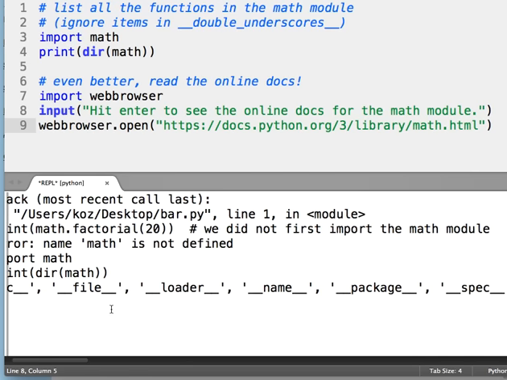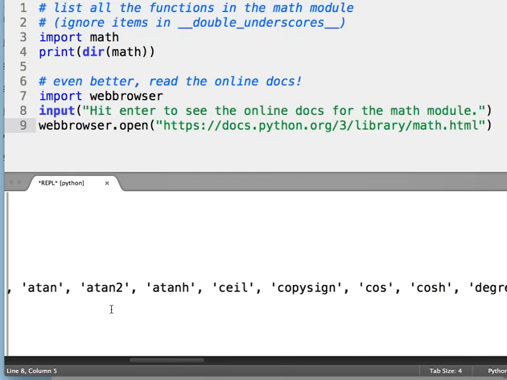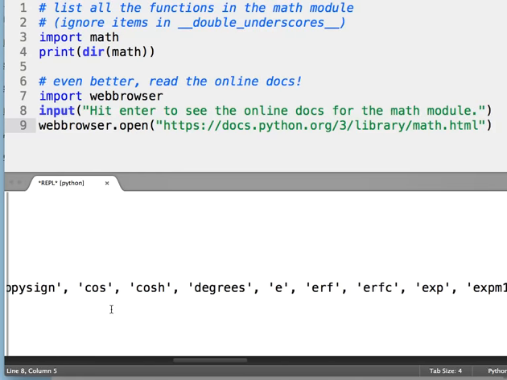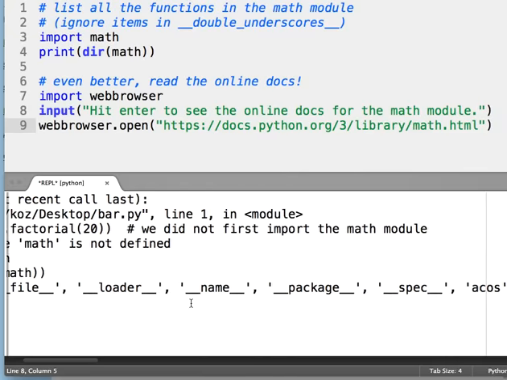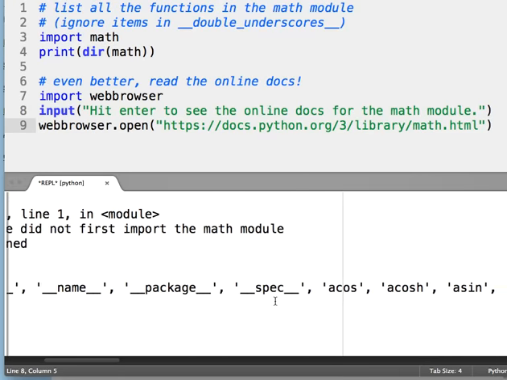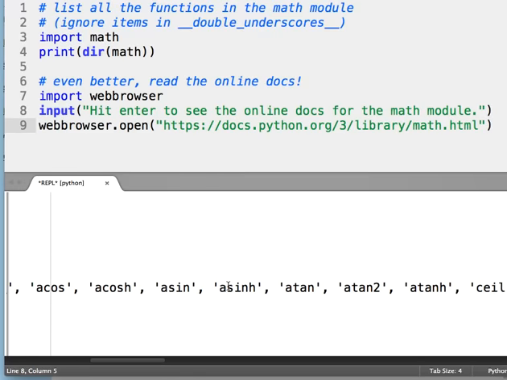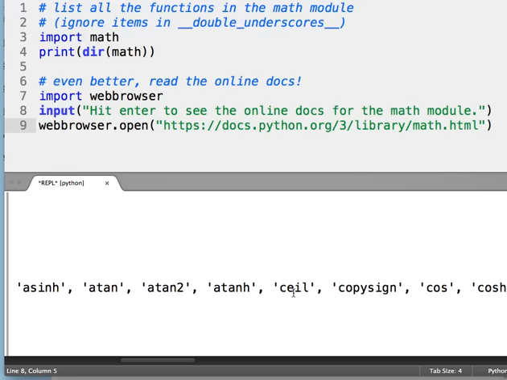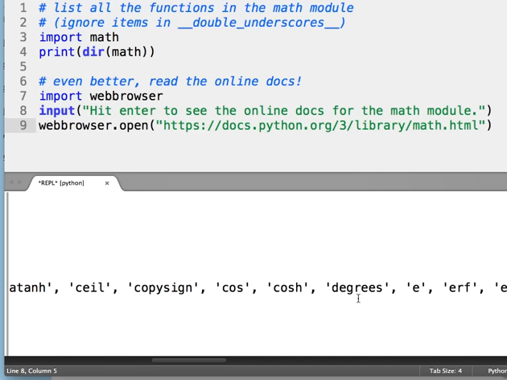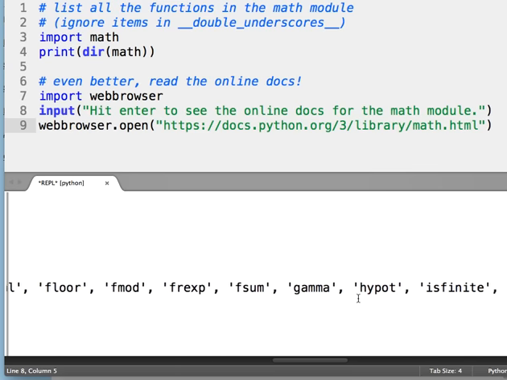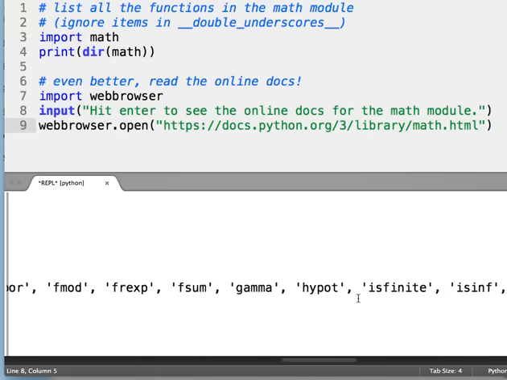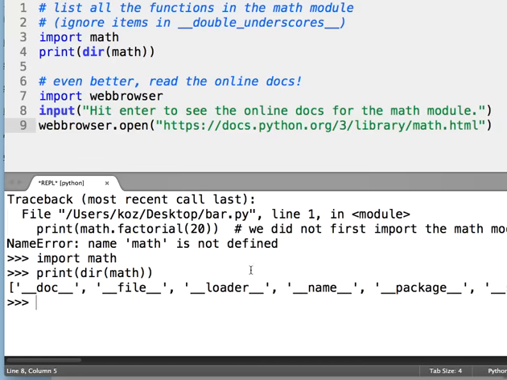When I do that, I get, oh my goodness, a whole lot of, here we go. Never mind this double underscore stuff. That's just for Python. But here, arc cosine, arc hyperbolic cosine, arc tangent, the ceiling function, which gives you the smallest integer that's greater than or equal to the value you provide, cosine, well, there's a lot of stuff here, factorial, gamma functions, wow, a lot of stuff. This is not a good way to consume what's provided in the math module.